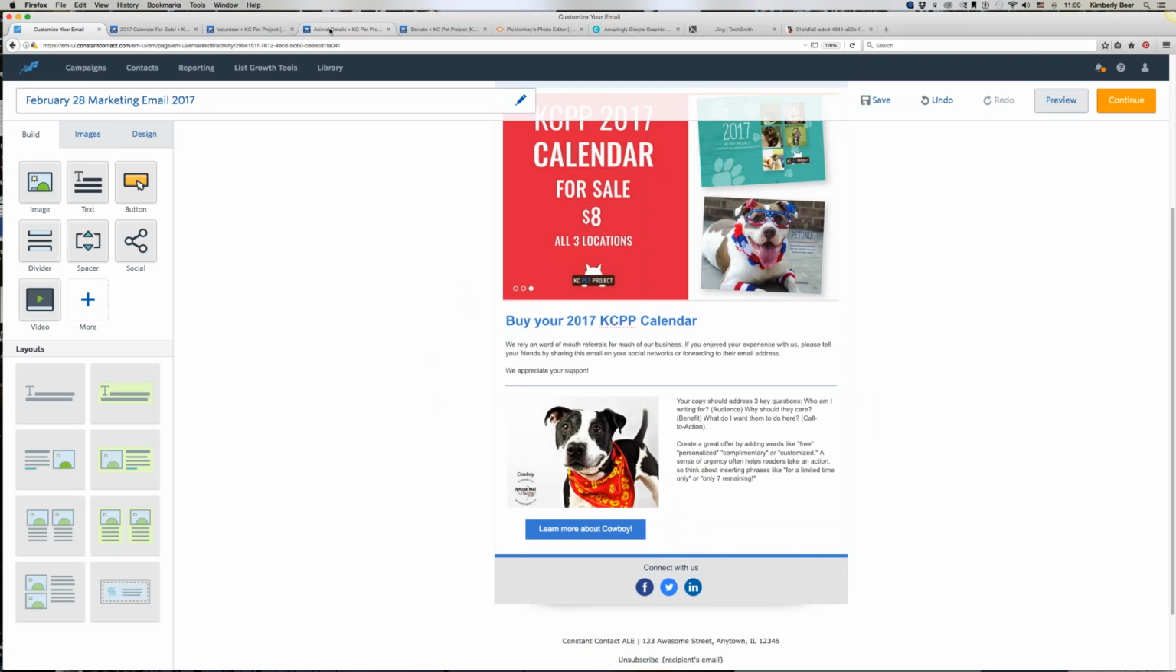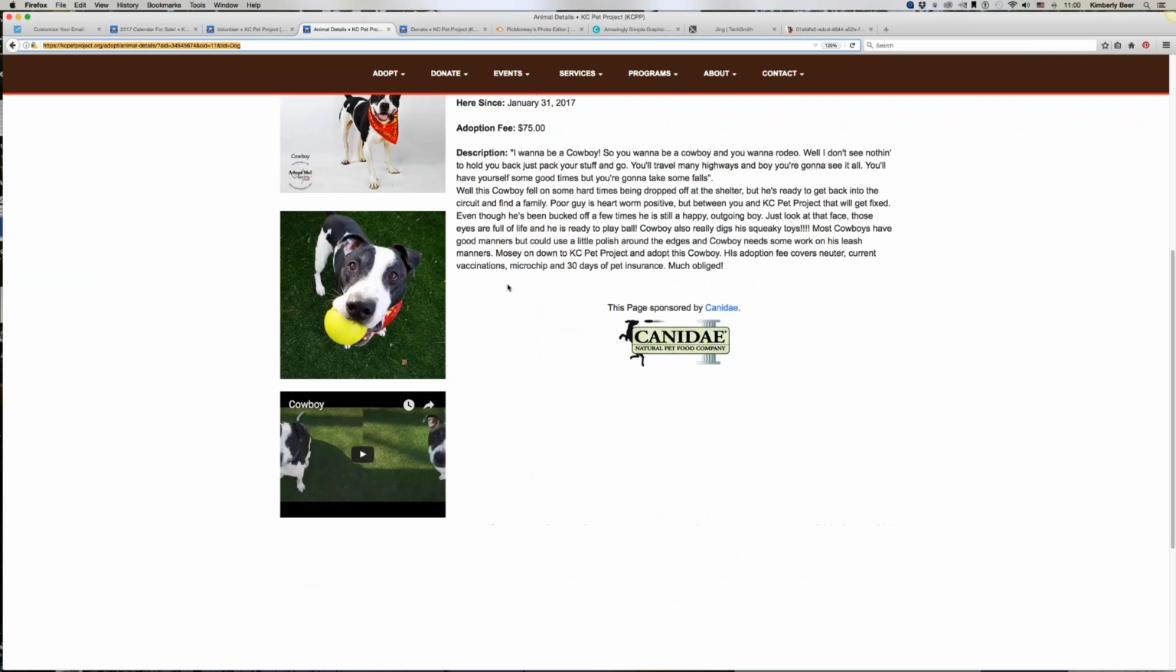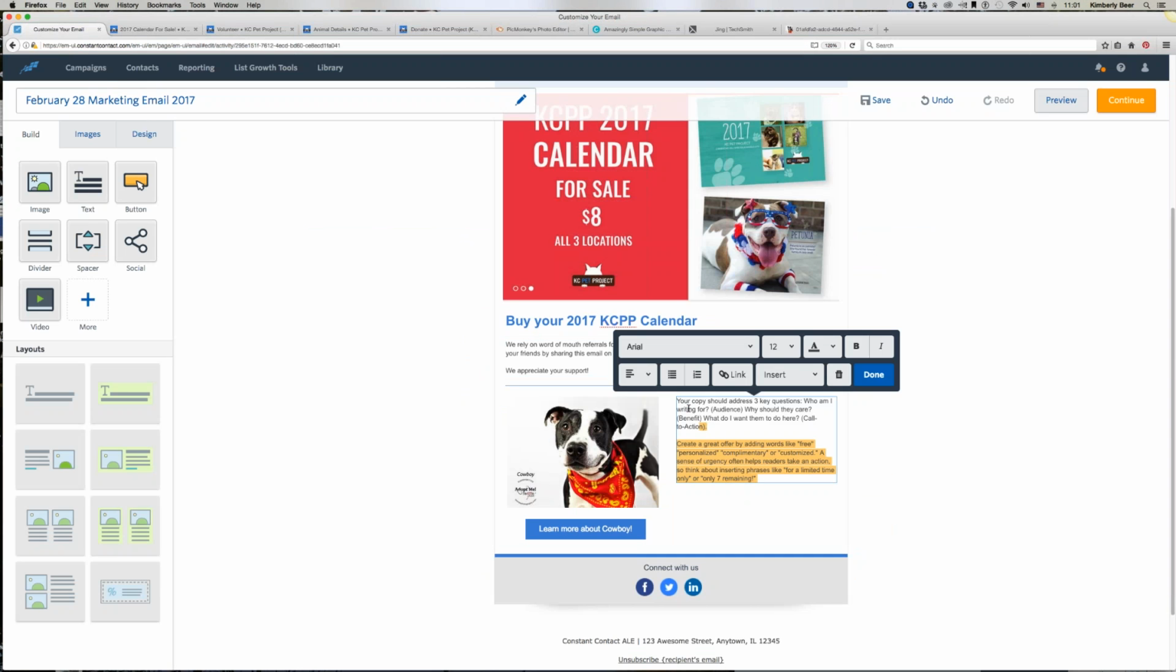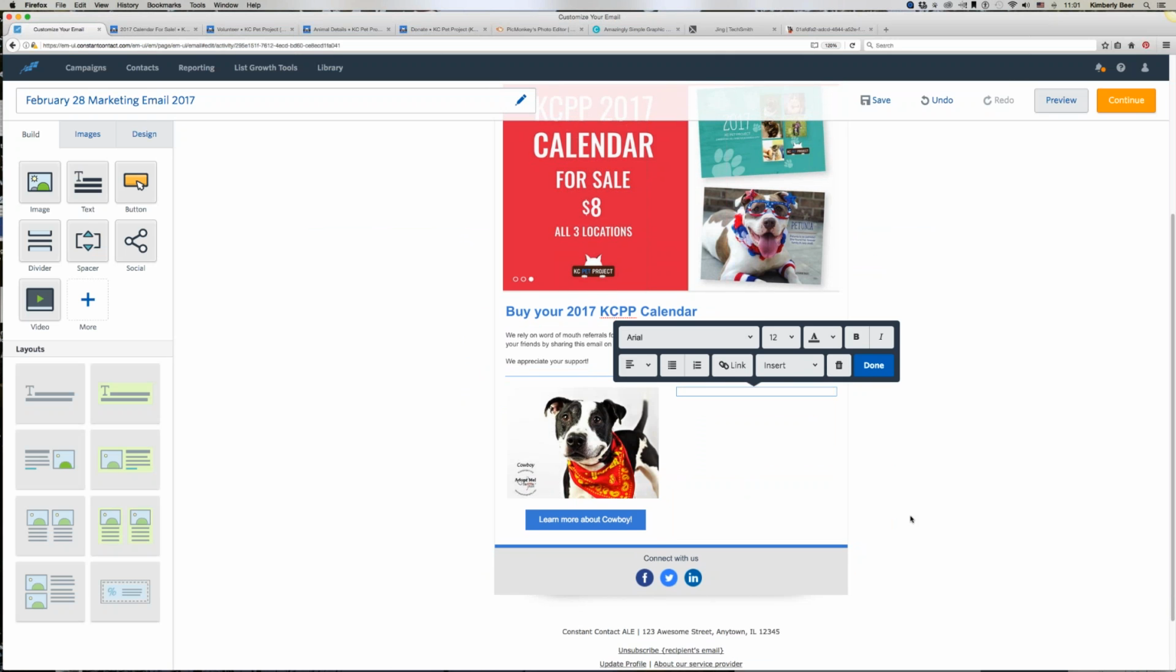All right, back to my animal details. Now I want to copy his description. So I'm just going to take a first few sentences here. I'm going to copy it. Somebody was having a good time writing this description for this little dog. I love when the volunteers get so into what they're writing. So I'm going to take what's there, highlight it, and erase it. And then I'm going to right click, paste, and there's Cowboy's text. I might want to add a little return there.